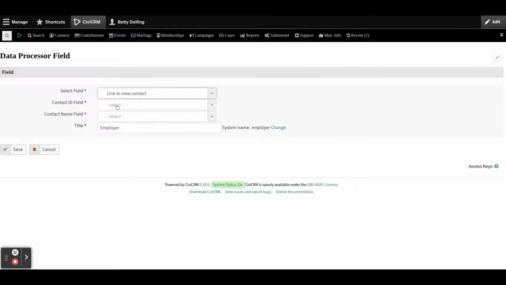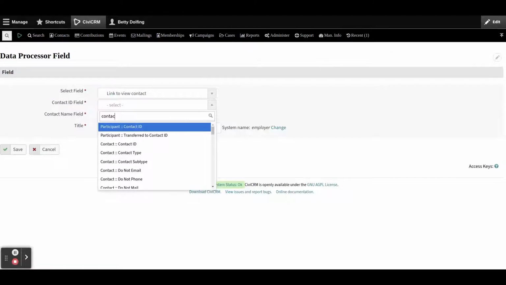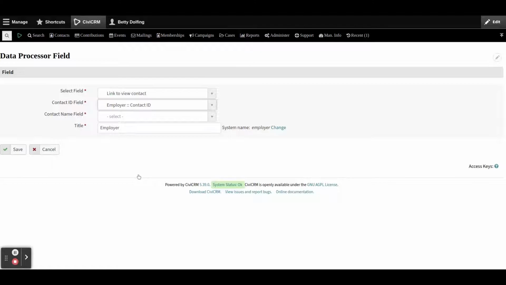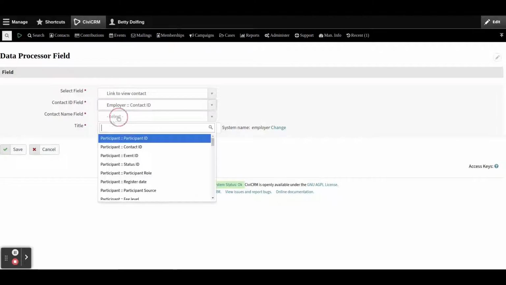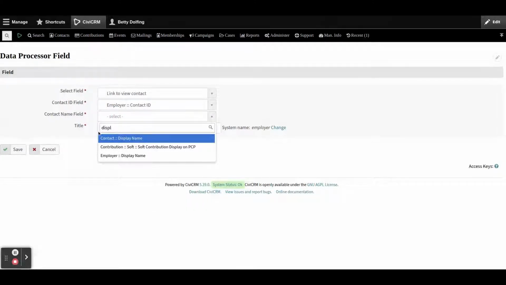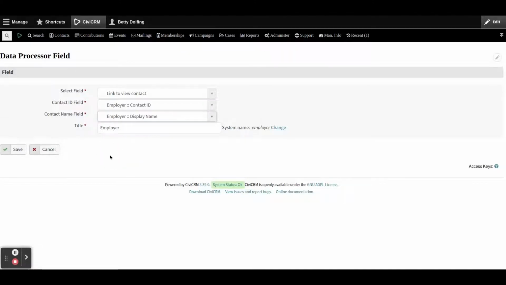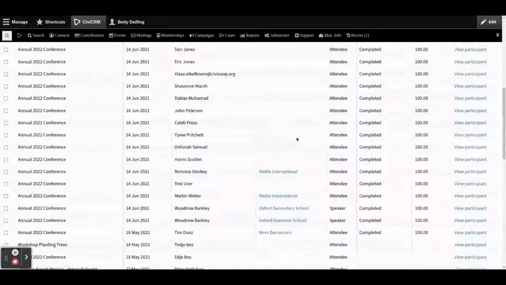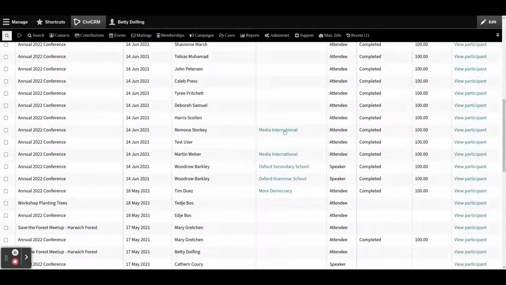To do so, we need to decide which contact ID it should be linked to. In this case, employer contact ID, and also the contact name of the field, which would be the display name of the employer. Click on Save. And when we look at the report for event participants, we now see that the employer's name is not just a line with data, but has become a link which links to the employer's contact card.